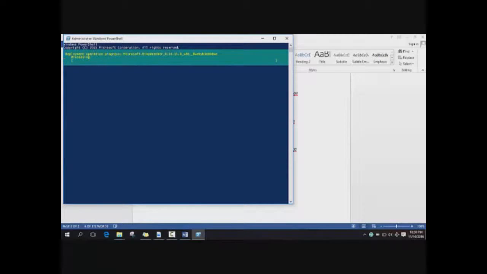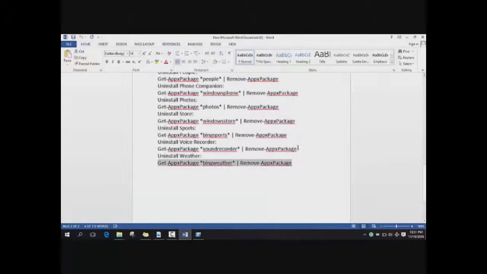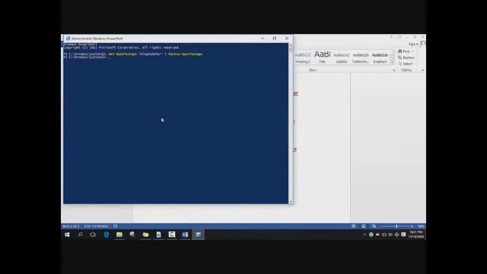The system will show you this green line, written in yellow. That means it is processing and the removal was done. And as soon as it is done, another line will appear again with the same name, PS C:\Windows\System32. Then next, what you will need to do is the same thing again. You copy and you paste again.